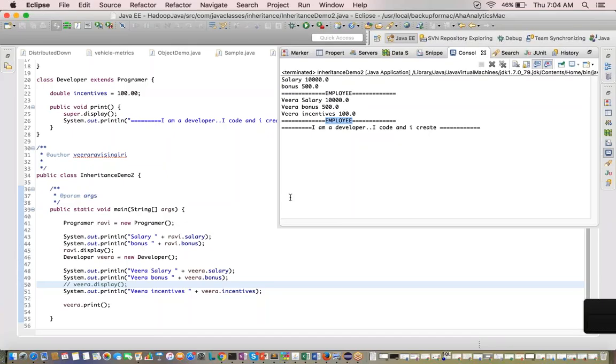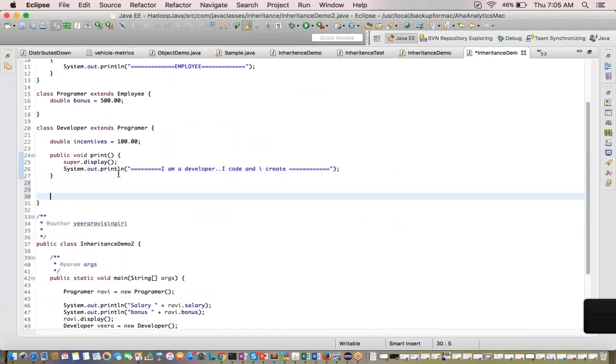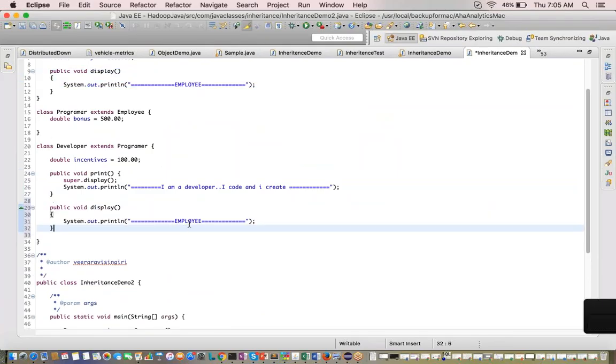Here I have one more question. Go ahead, Rama. So let's consider the child and parent have the same method. The method name is the same. It can be the same name, or it can be a different name. I want to go with the same name condition. Okay, so let's consider the parent has a display. I'll create one more display method in the child, the same method, where the print statement says I am a programmer, employee and developer.